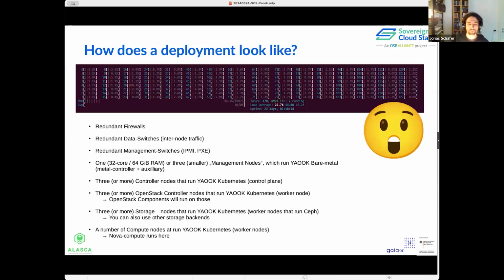So, a brief run through the hardware. What does the deployment look like? We have really beefy nodes with 128 threads, I think, and a lot of RAM for compute. Those nodes are embedded in an infrastructure consisting of redundant firewalls and switches for data and management, which are separated for sensible security reasons. We have the Yaook management cluster, which in this setup consists of only one node.